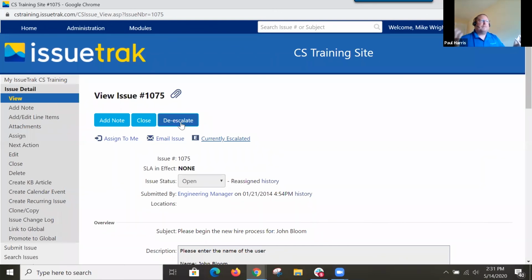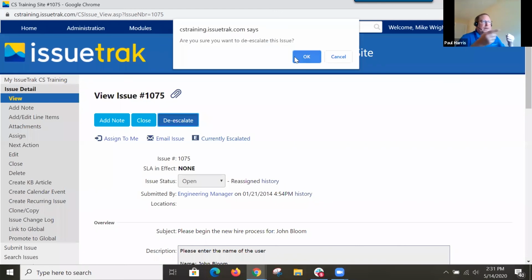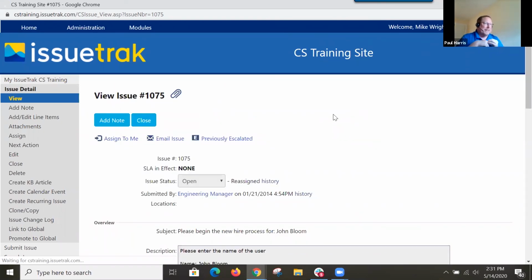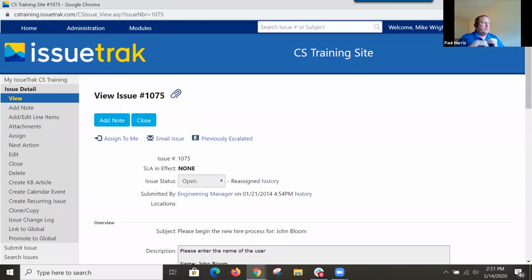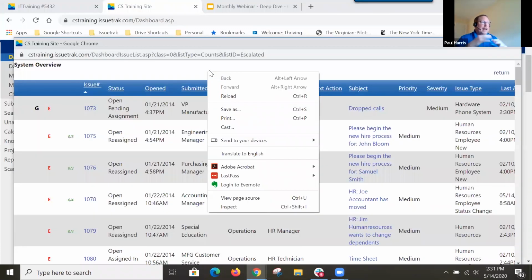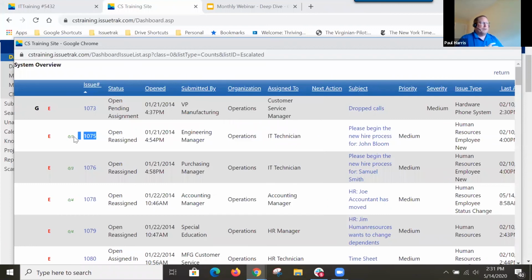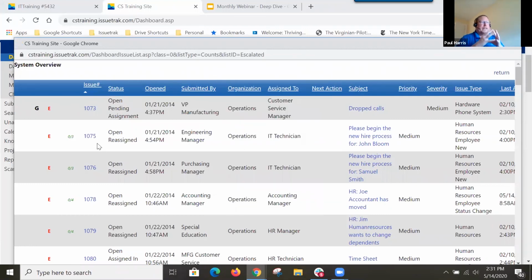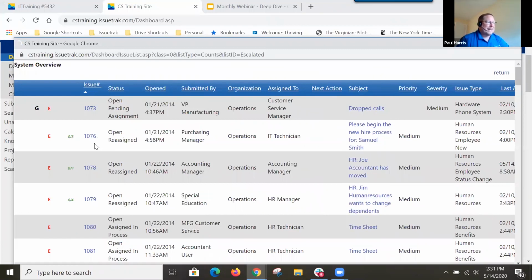We want to kind of bring that issue down from that escalated status back to a normal, non-escalated status. And if we enable that new feature in Issuetrak, we get this button, just like Mike's doing here, right? And that allows us to take away the red E and remove that notification. So now you still have a history. You can see, hey, this was escalated at one point, but it's not now. And it really allows us to add more meaning to the dashboard and get more meaning into our view of the issue. That's the idea anyway.